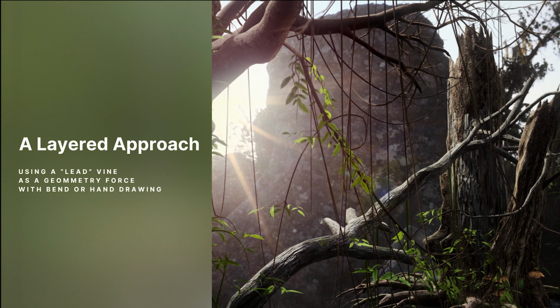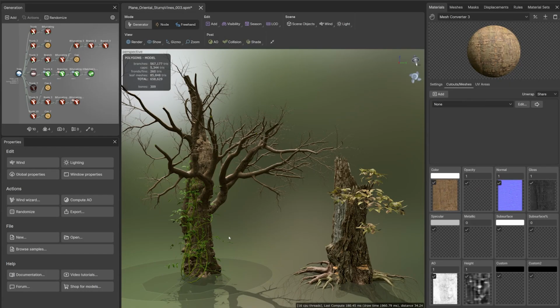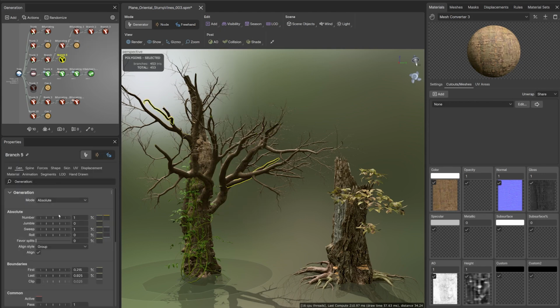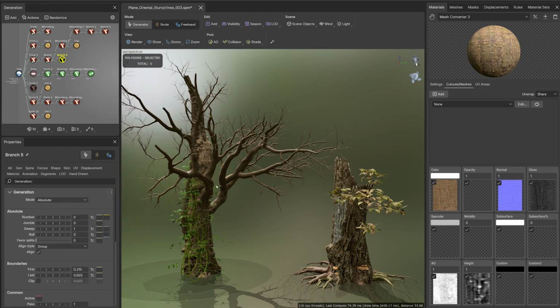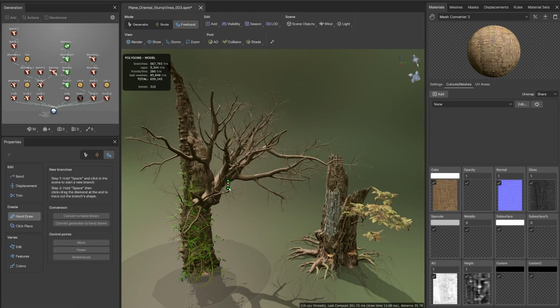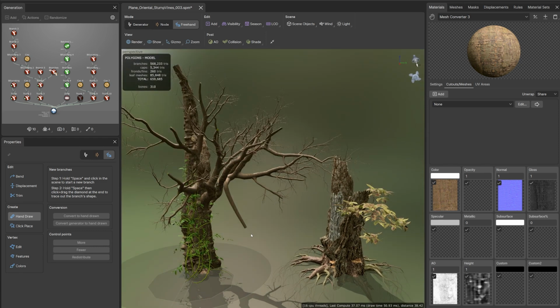In this last section, I'm going to go over a bunch of different techniques that you can use to layer in vines and add that extra chaos. There's no right or wrong way to do these workflows, but here are some options. I pulled two trees into the scene, and now we're going to convert one of my branches to hand drawing. After it's converted, if you head to freehand mode, I hit tab to switch over to that, just by the way. If you hold down the space bar, you should see a white gizmo, and that will let you drag into the shape that you need.